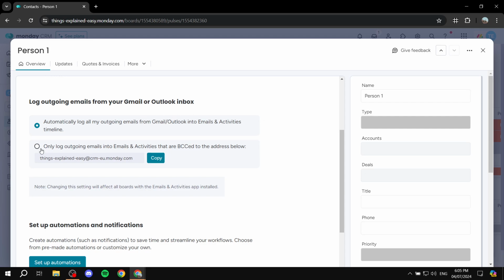The second one is going to only log outgoing emails into emails and activities that are BCC'd to the address below. So if you copy this and actually paste it, it is going to show only those emails instead of every single email. So I highly recommend that you keep the second one on, and whatever you want to be shown in the activities timeline, just go ahead and copy this and paste it.